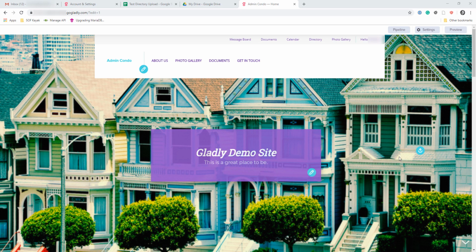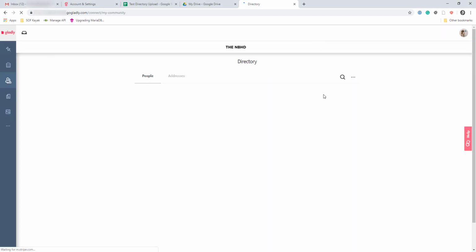I'm going to quickly show you how to upload to your directory. You can upload both people and addresses. So the first thing you're going to want to do is find this link up here from your website, the directory link. And once you're into your directory, you go over to this button over here.